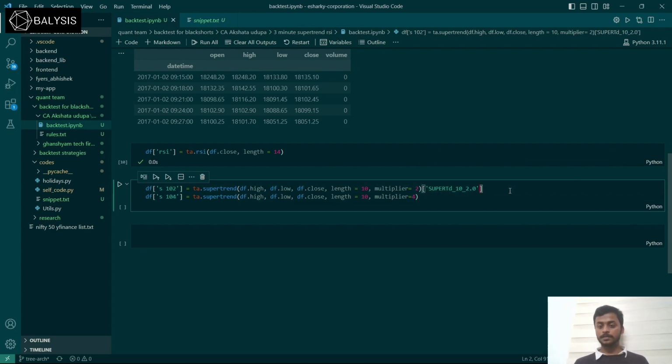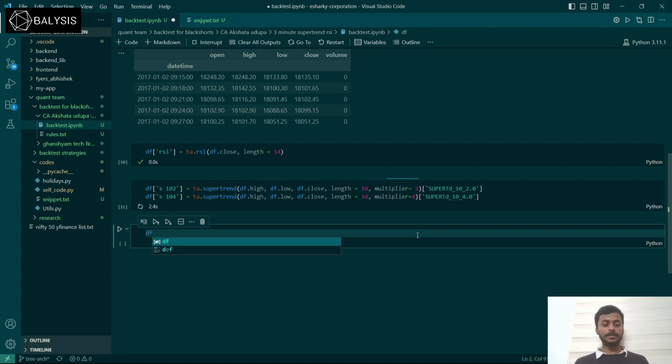And we'll just try to copy this, because this function gives many variables. We only need the SuperTrend value 10, so we'll execute this. And now we'll check how our data frame looks after this has been done.